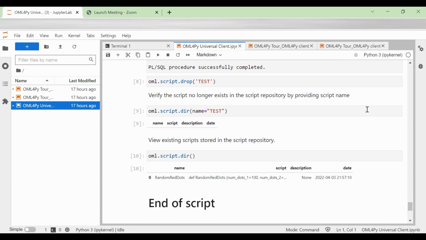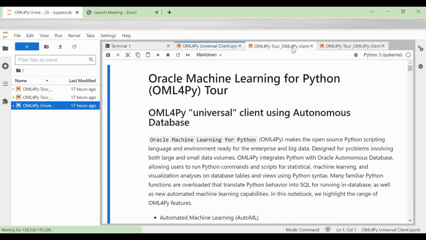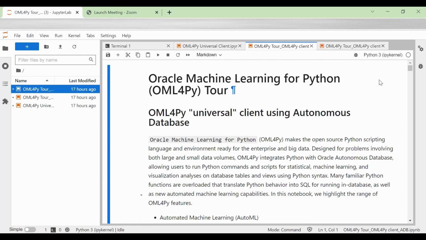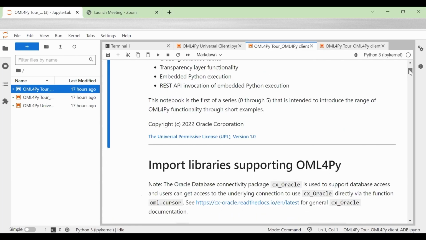So this will be available for you guys. Hopefully that makes it really nice and easy for you to get up and running with the client. And then I'll also provide you these examples that are the OML4Py tour that hit different areas of the product. And I have one for Autonomous Database and one for Oracle Database.